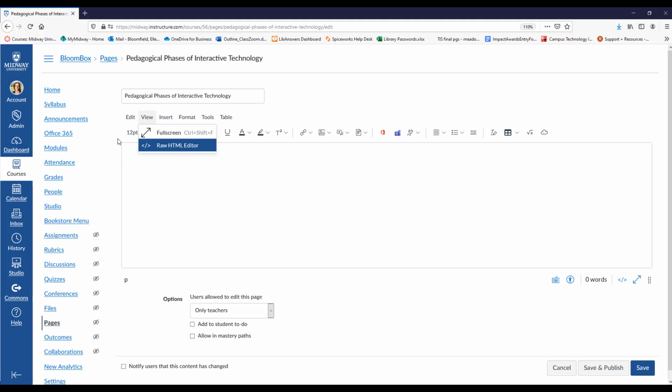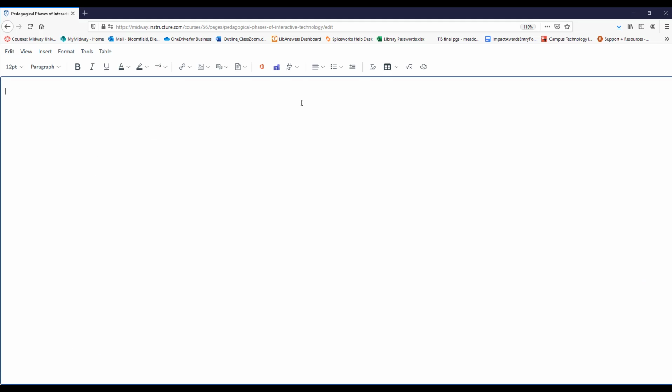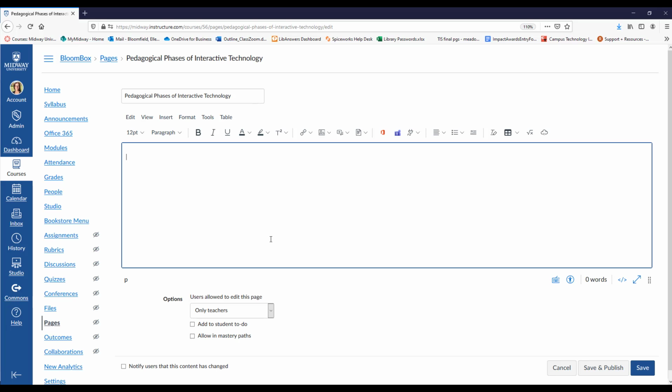So accessing full screen is simple. You click the full screen button and now you are editing within your full computer screen. To get back to the page view, click View and then click full screen, and you will see that it returns back to the original page format.